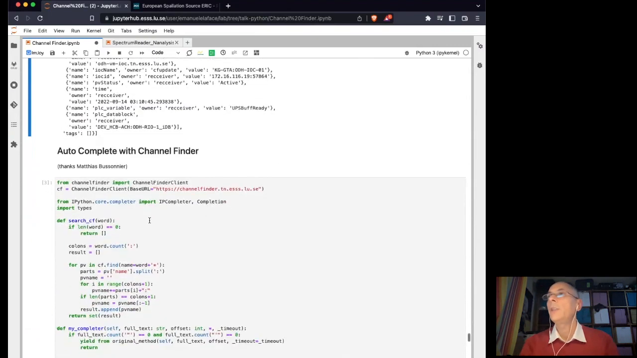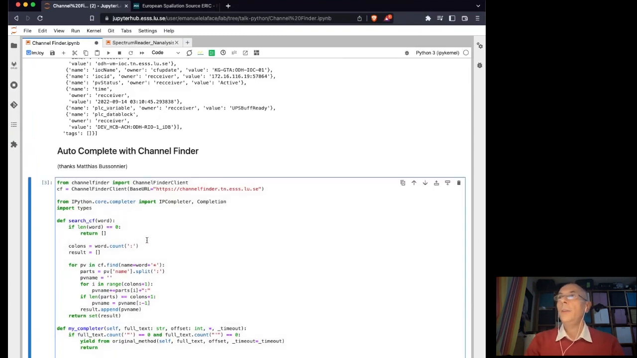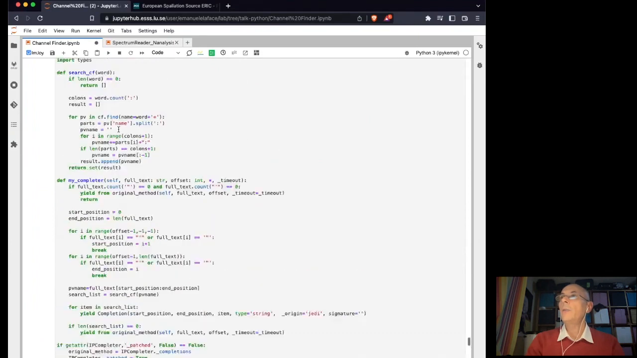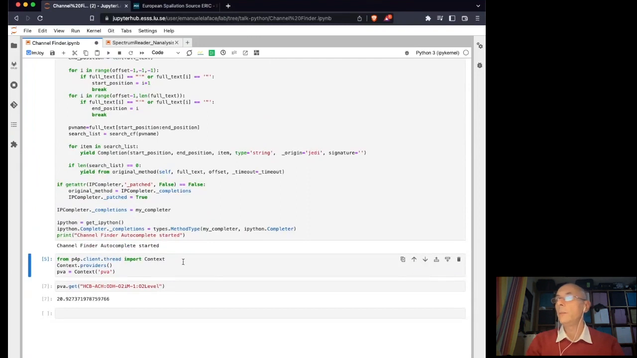This was my question originally to Matthias, because I tried to use the API of Jupyter to do the autocomplete for these names, and I failed with the colon and with the special letters. So in the end, we ended up with this workaround. I can explain it, but I think if I give you the code it is even better.